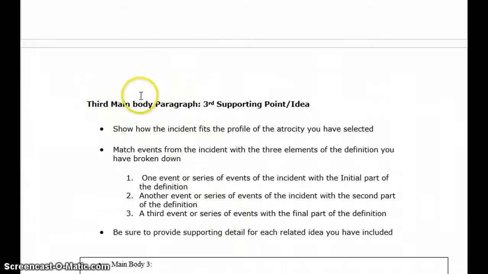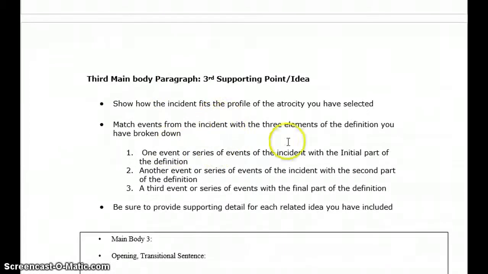For the third main body paragraph, you're going to focus on the incident itself and how it fits the profile of the atrocity you have selected. In other words, what you're going to do is you're going to match the events of the incident with the three elements of the definition that you had broken down in the previous paragraph.